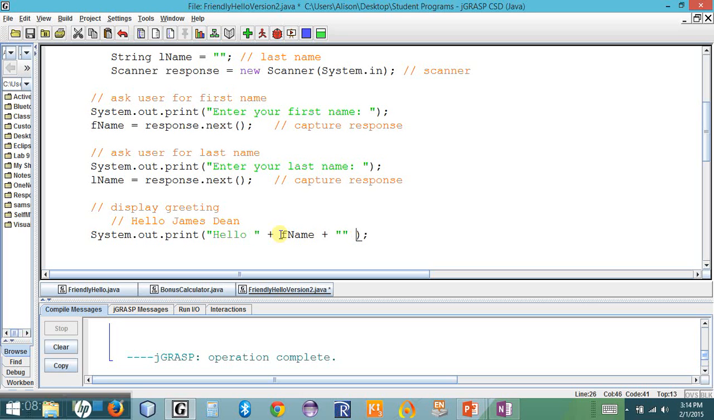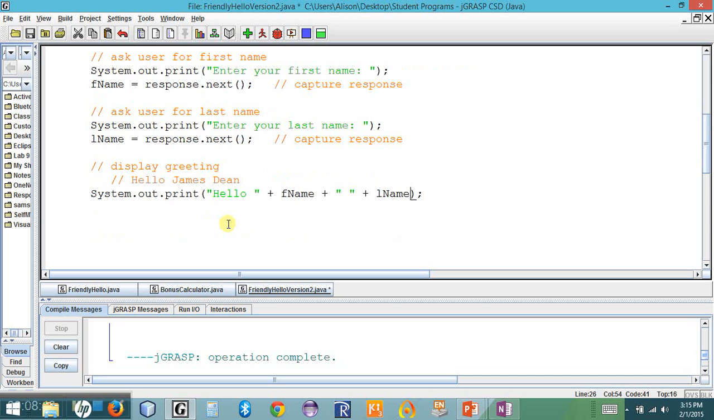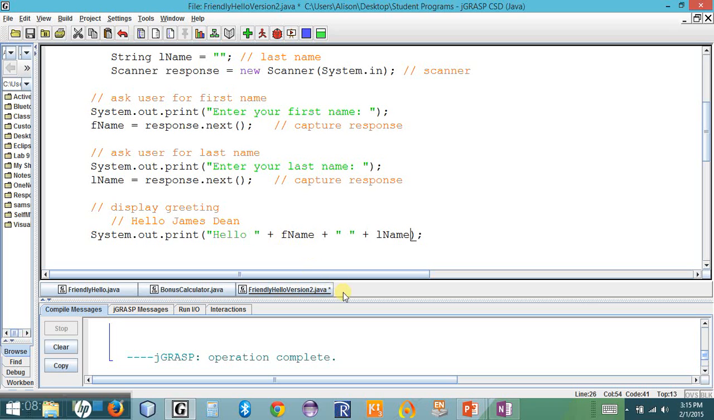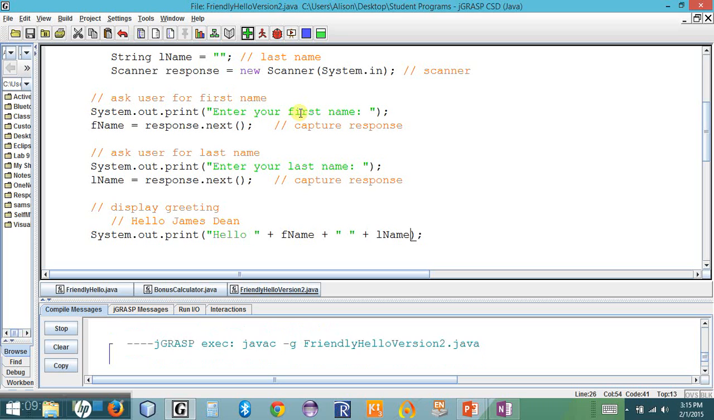Then if I want a space between my first and last name, I have to force it by concatenating a text field that contains just a space. And then I'm going to concatenate that with the final variable right here, Dean. All right, make sure I haven't deleted my two closing braces. This is the bulk of my program. I have asked for their first name, asked for their last name, and then used those input values that I captured using my response scanner. I have displayed the output. So now when I press the run button, I should have a general idea of what my program is going to do.